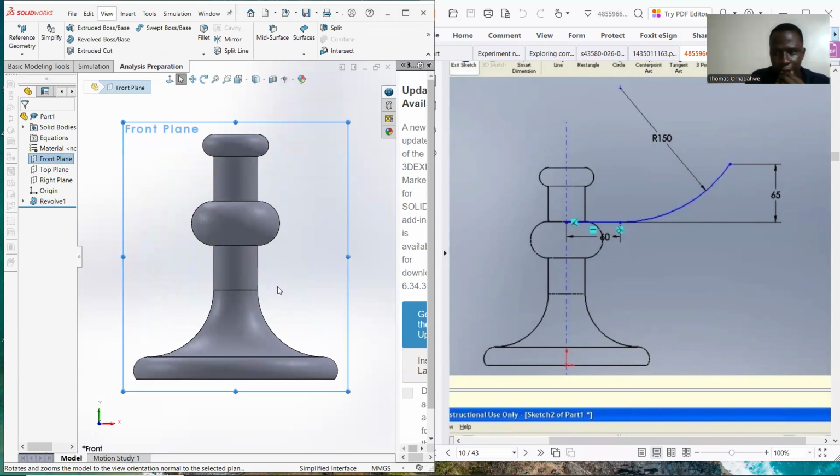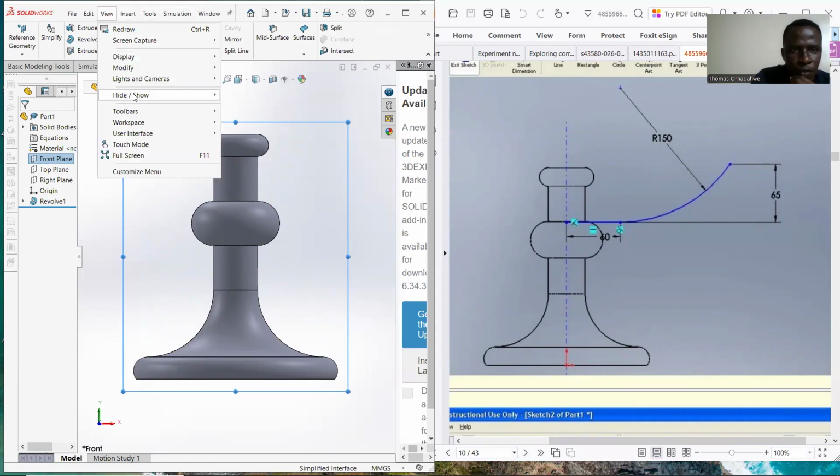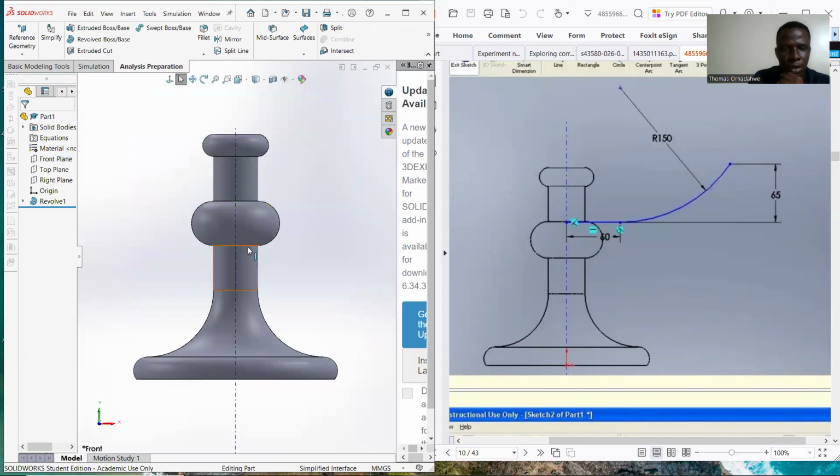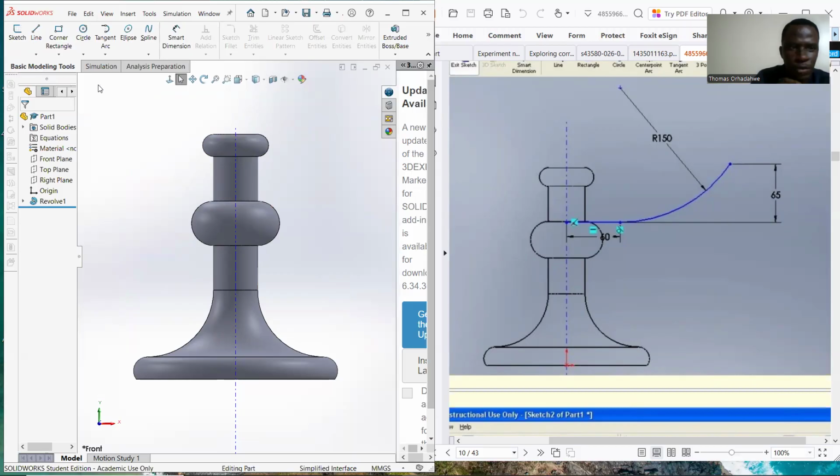We have that. And then let's make our temporary axis visible. Come to view, hide or show. Let's see our temporary axis. So the temporary axis is visible. So on this temporary axis now we can sketch. We can come back to basic tools. We can sketch a line.